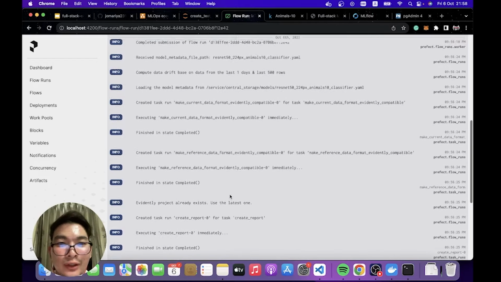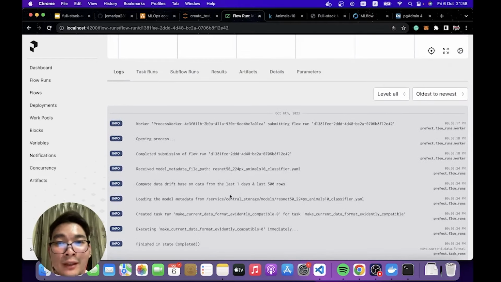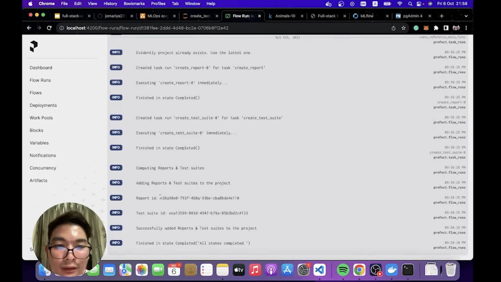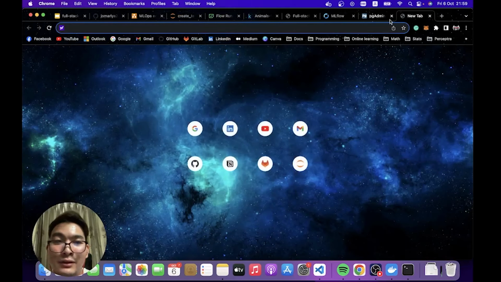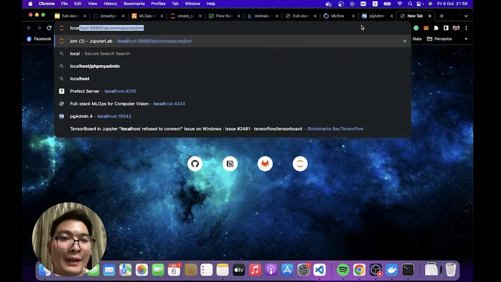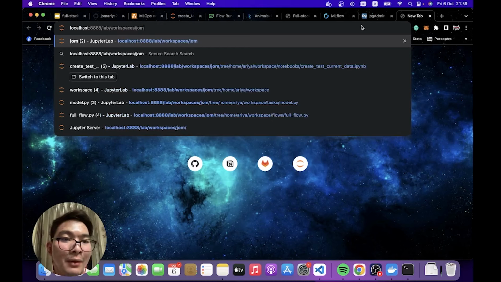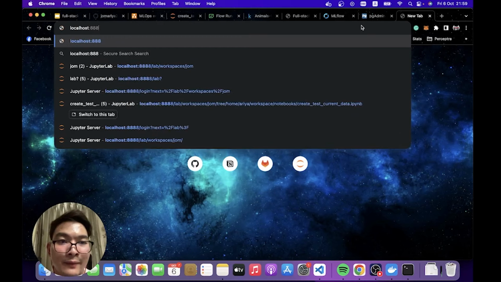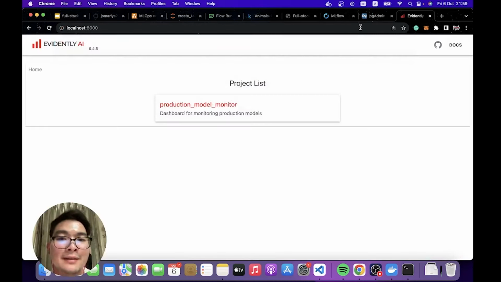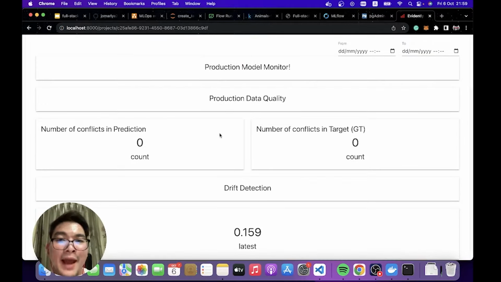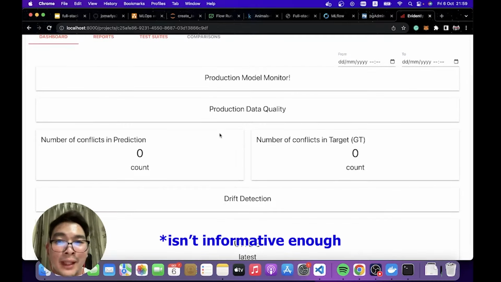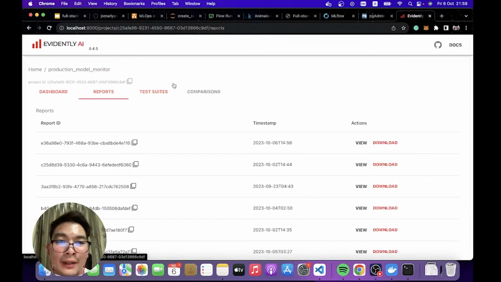Since Prefect couldn't store other types of artifacts apart from markdown, I have logged the report ID and test ID here. So to see the result, you have to go to the Evidently UI, which is on port 8000. Let's go to port 8000 and click into the project here. This is the main dashboard.